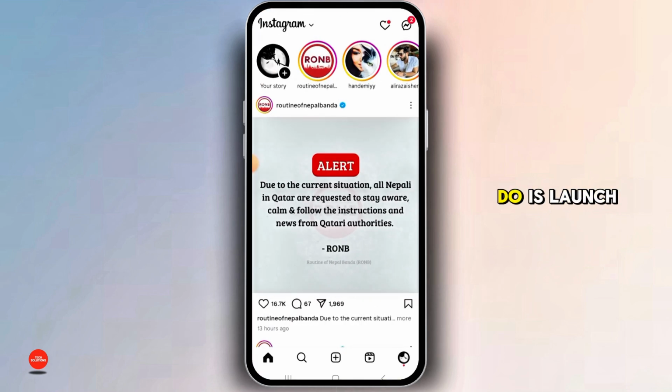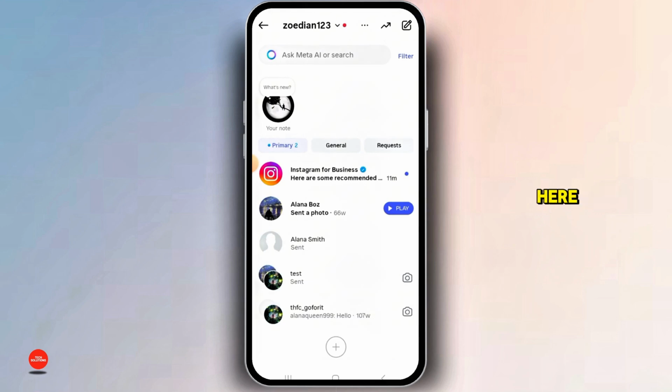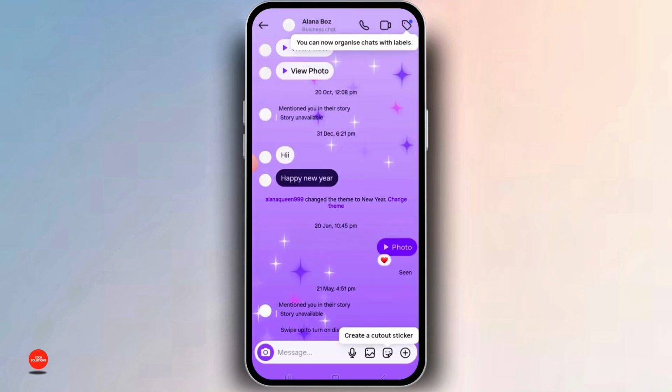The first thing you want to do is open the Instagram app on your device. Make sure to log into your account. Now tap on the chat icon. Here, open up any conversation.